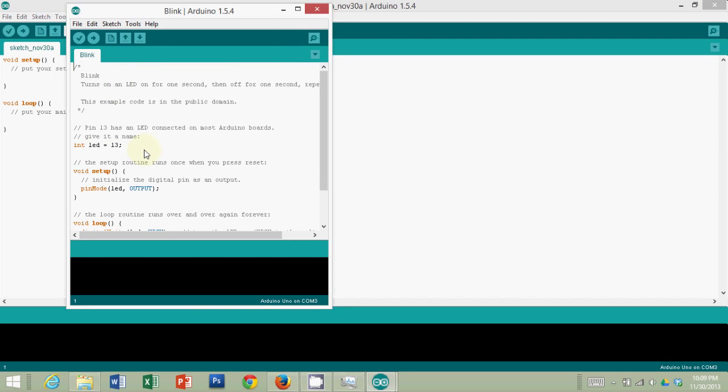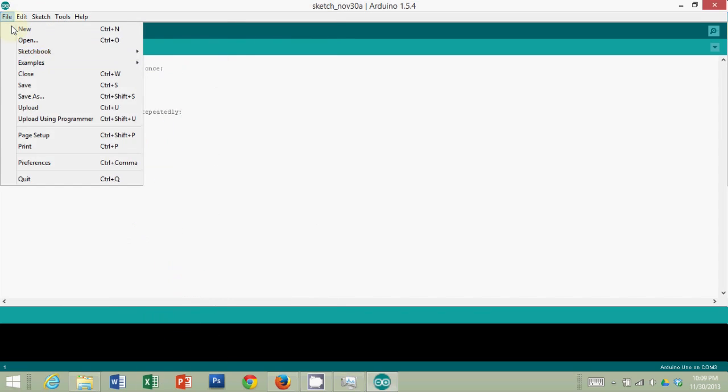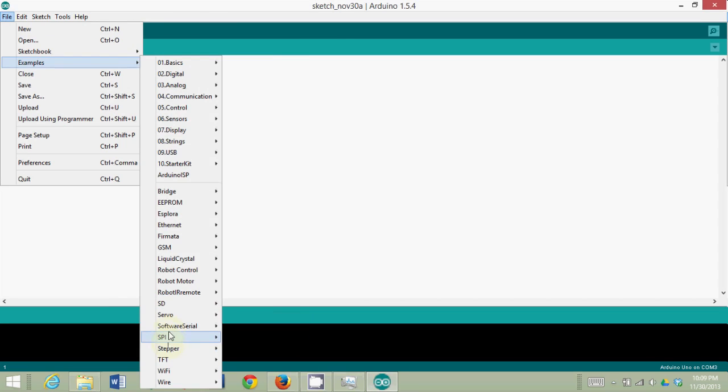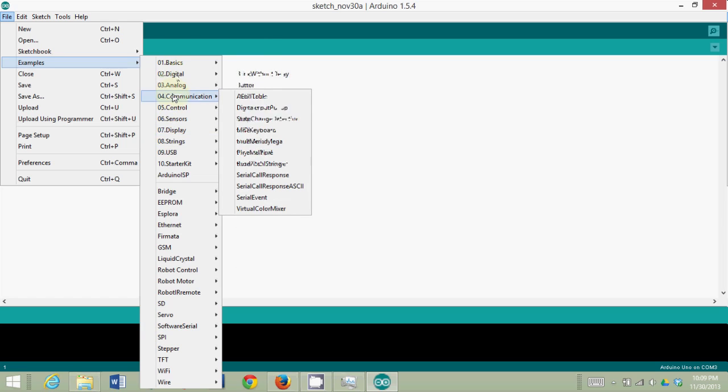Close that for now. There are also many other examples, as you can see. Before you use any of these examples, you should definitely go to the Arduino homepage to find out what kind of circuit needs to be connected to the Arduino in order for these to work.